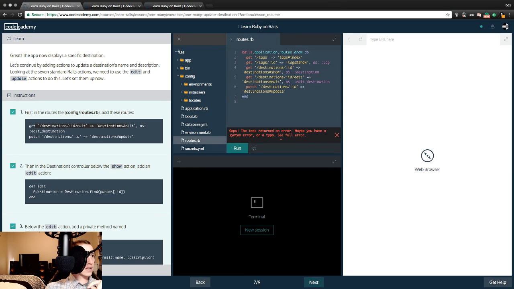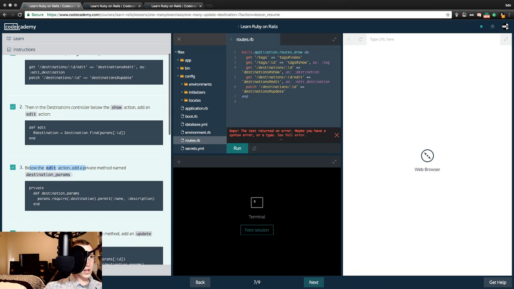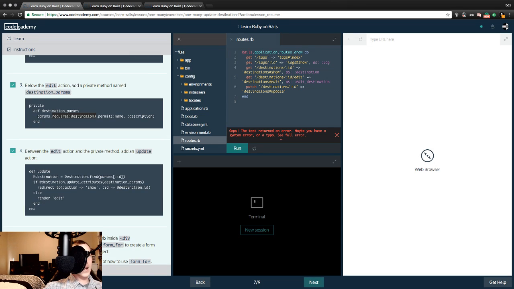All right, so get destinations and other stuff. 2. In the destinations controller below the show action, add an edit action: define edit, @destination = Destination.find(params[:id]). Below the edit action, add a private method like so: private, define destination_params, params.require(:destination).permit(:name, :description). And between the edit action and the private method, add an update action: define update, @destination = Destination.find(params[:id]), if @destination.update(destination_params), redirect_to action: show, edit destination, else render edit.